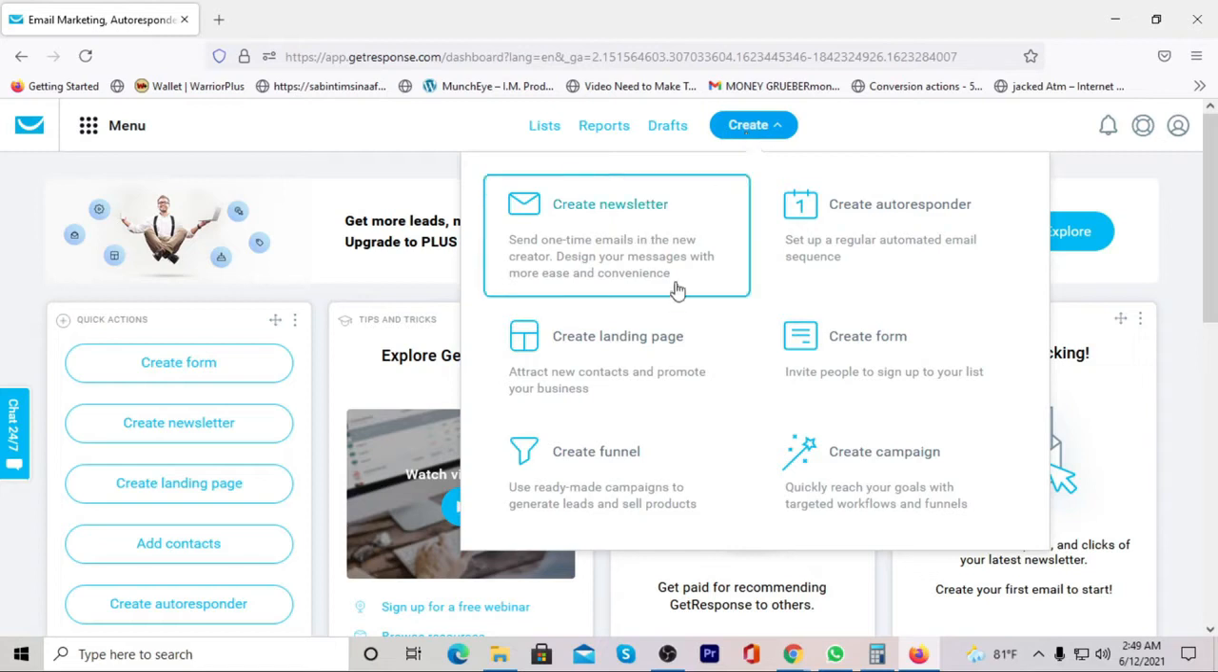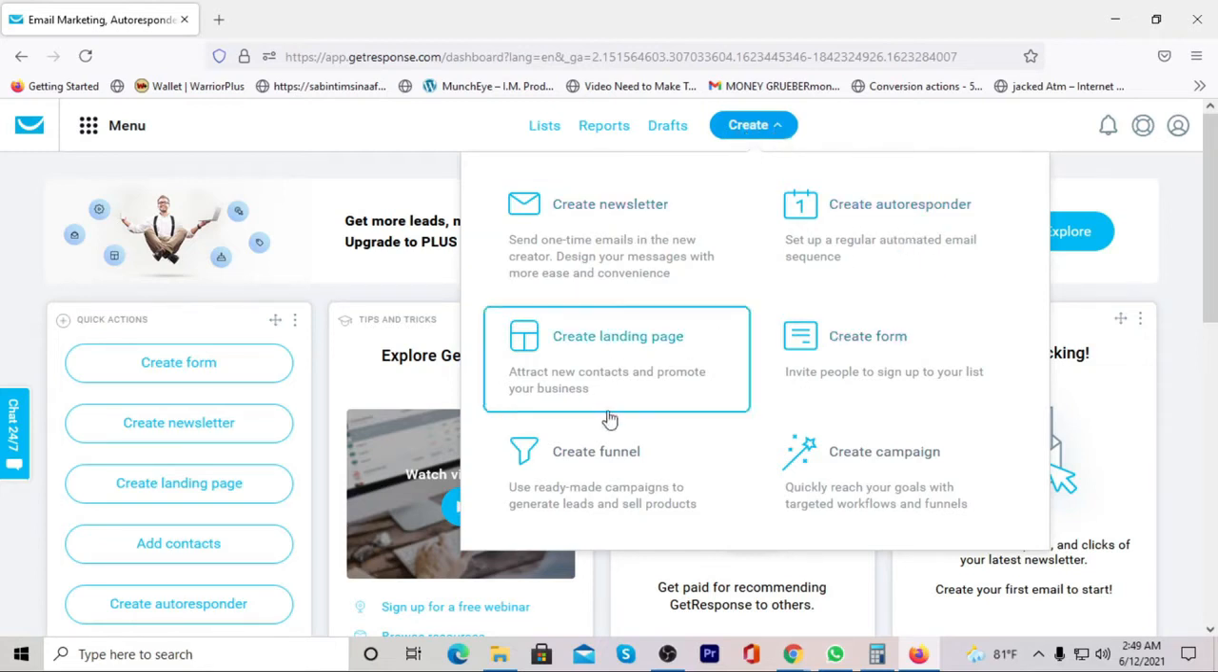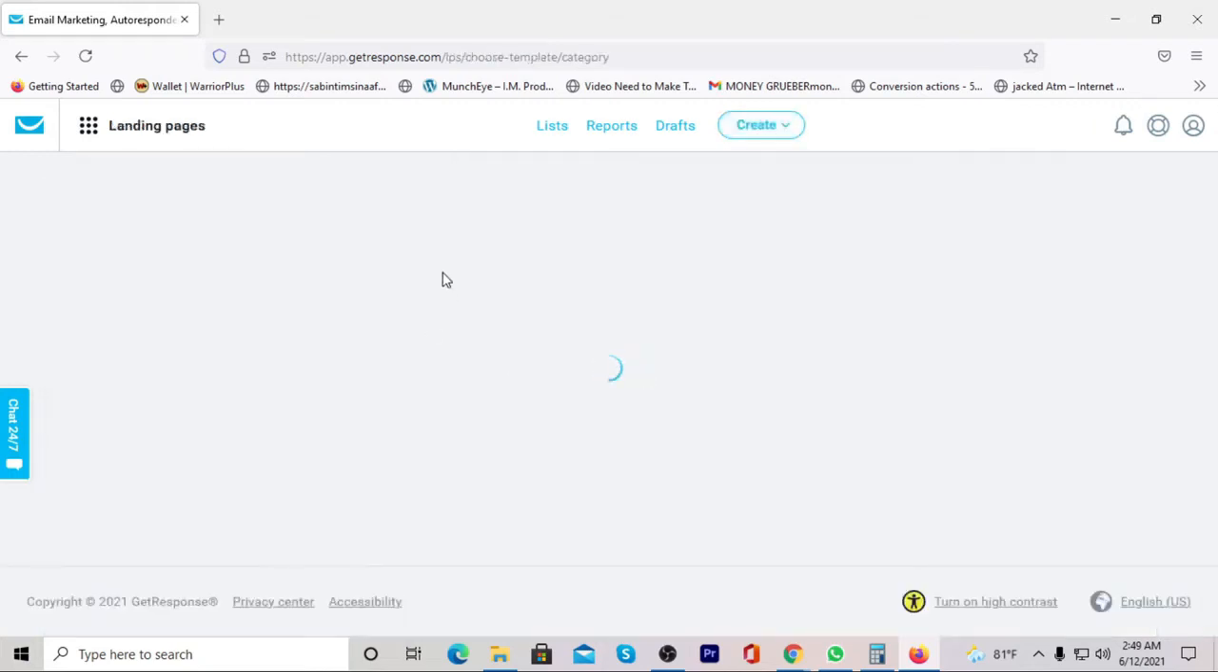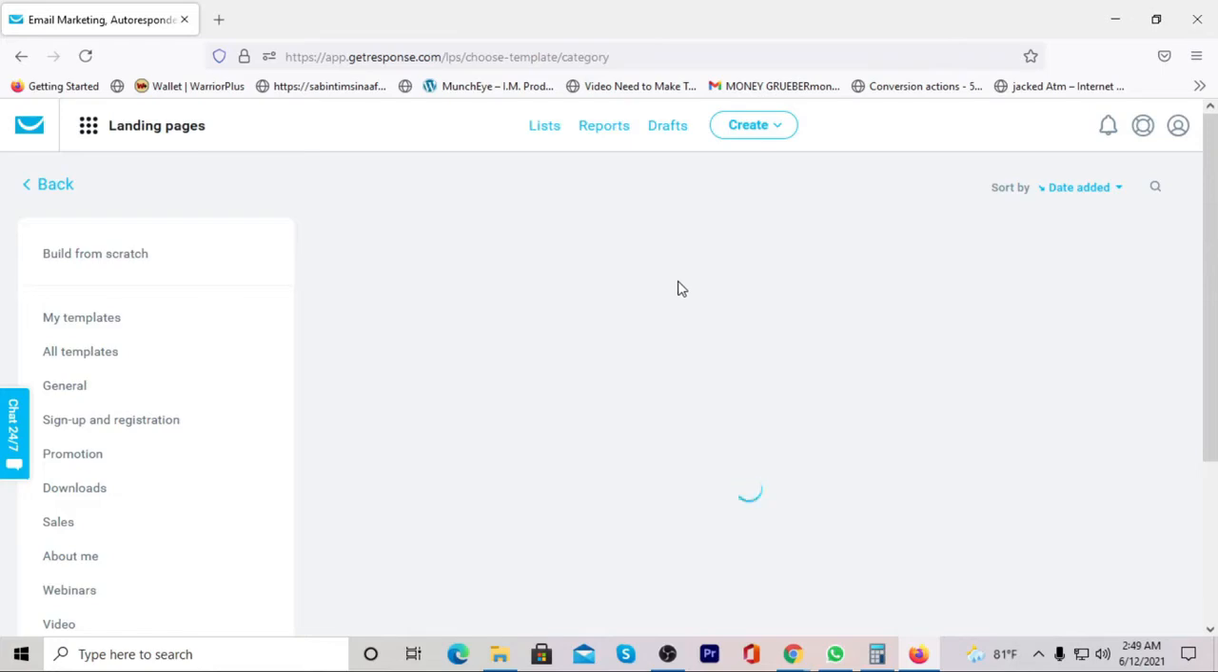Okay, so the first thing that you have to do is click on create, and once you click on create, go to create a landing page. Or you can also click on create a form, but this form is usually for collecting an email lead using a WordPress website or some sort of different sources. So we have to make sure we are clicking on create landing page.